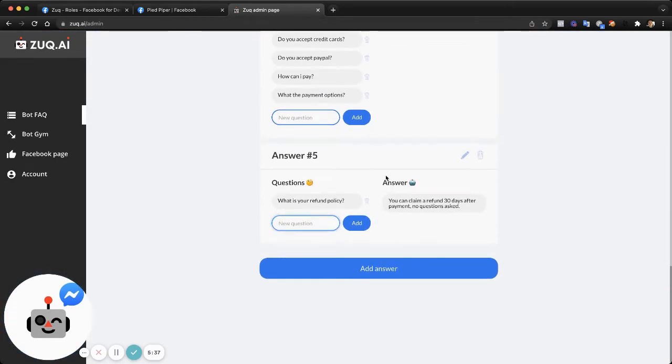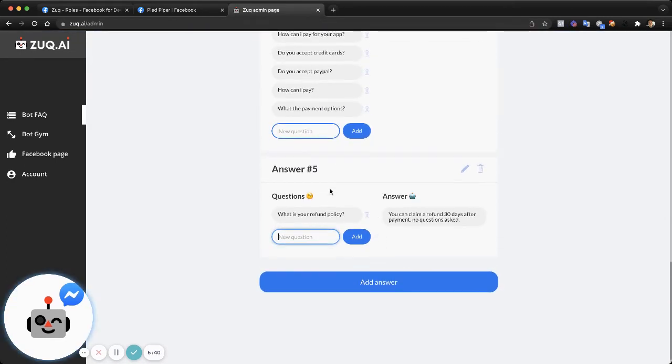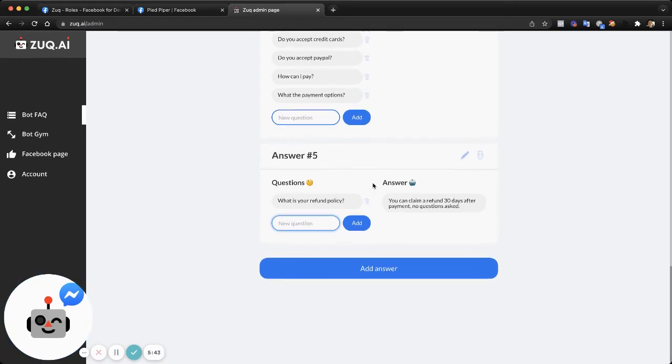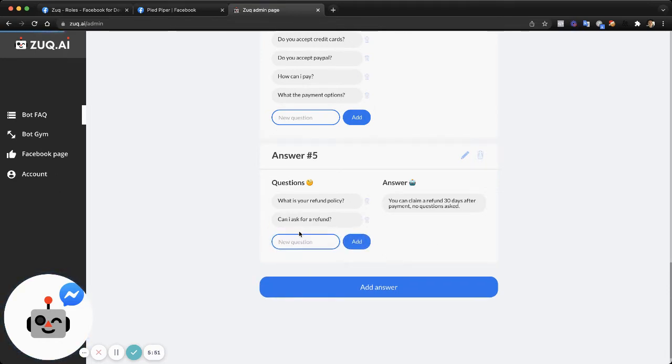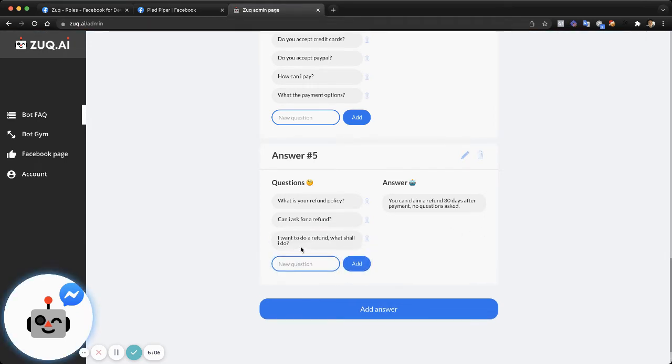Okay. Also, let's provide some different variations of the same question. So, can I ask for a refund? I want to do a refund. What shall I do? All right, so now you see we added this question. I want to do a refund. What shall I do? And I see that actually we can expand the answer a little bit.